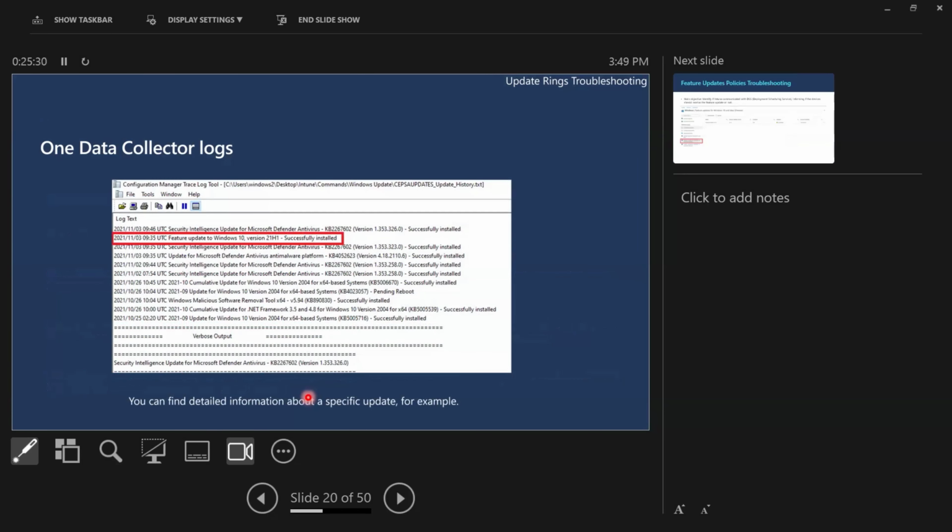So yeah, a sample of the Windows update history log, you can see it has given dates, and it has told you which update has been installed on what date and time. Okay.